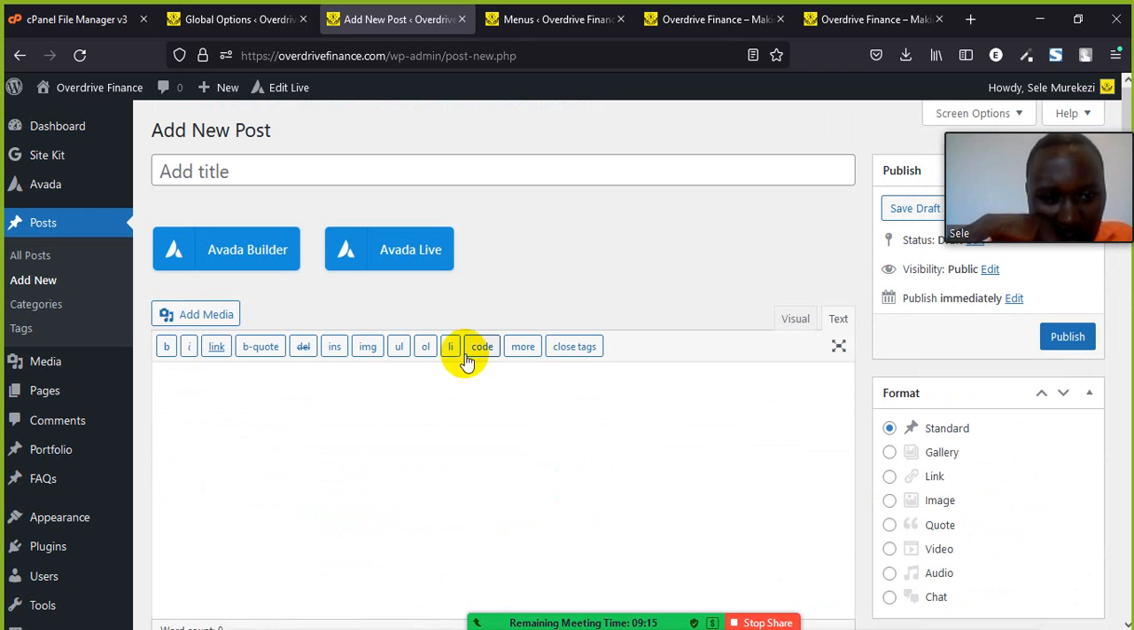Then click on publish. That's it. So you don't need to do anything else.